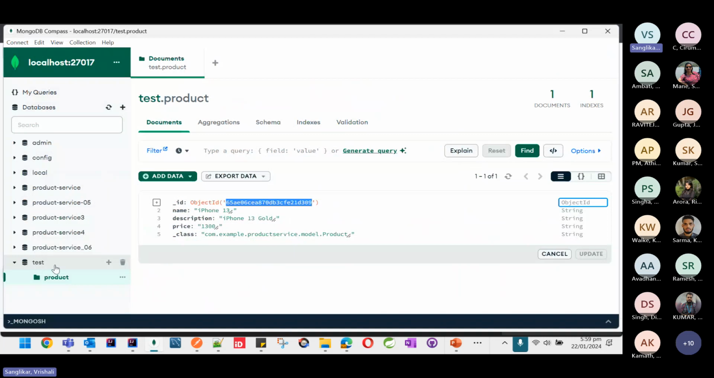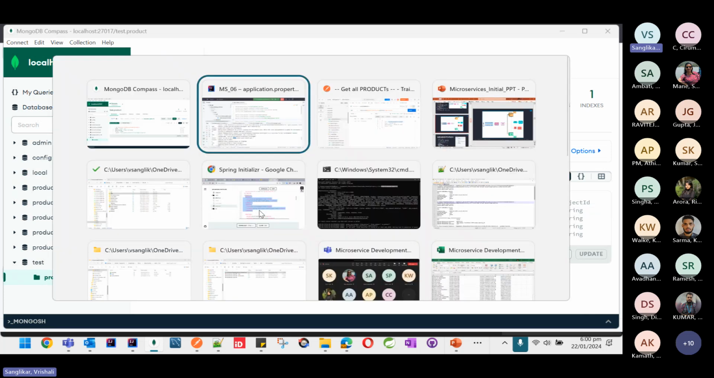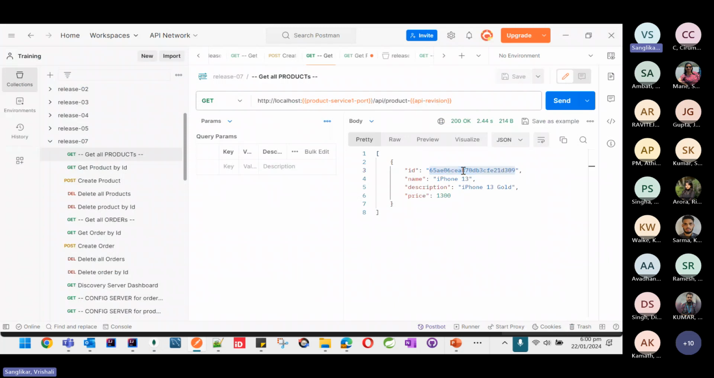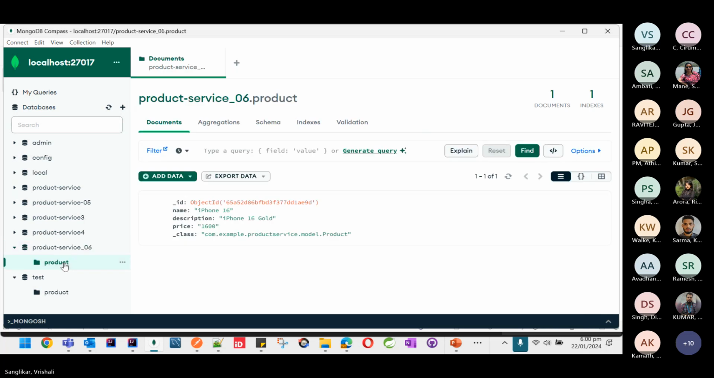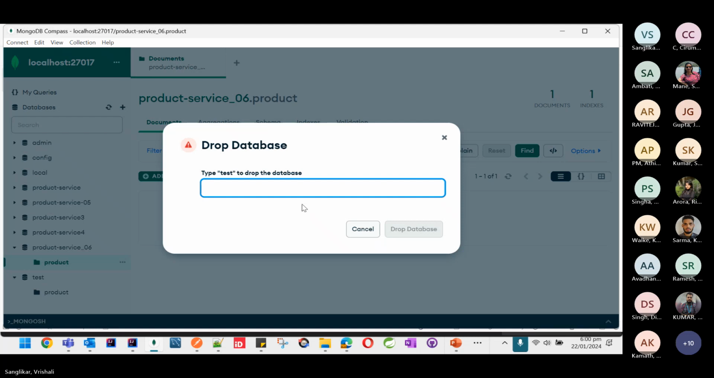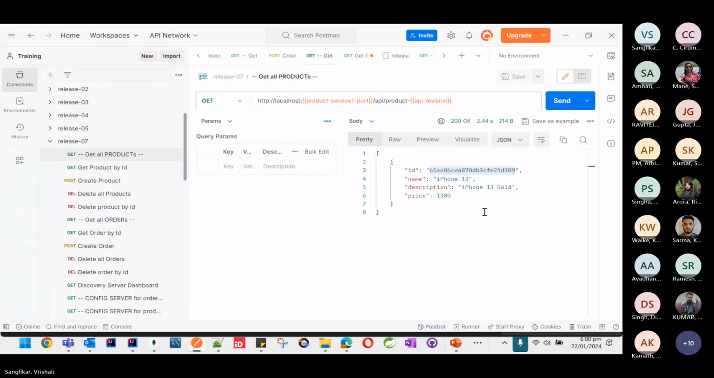So it created this repository and created one product instance, one repository inside it. The product document, it created inside of it. And what we are hitting over here is the test, whereas we require this particular repository. So we have to delete this test and then refire the request, and it comes back empty.